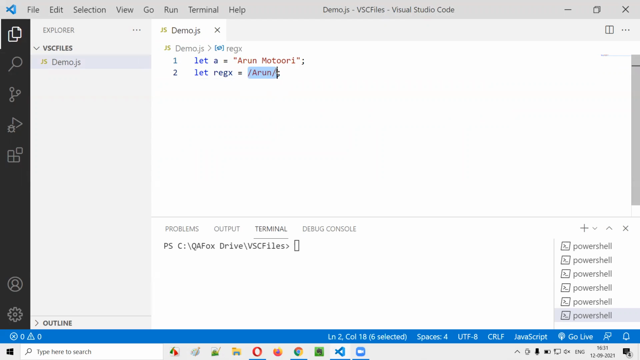From here to here is a regular expression, guys, in this case. And this regular expression needs to search for Arun in this Arun Motori. Is there any Arun inside this Arun Motori? Yes, right. So how to test that? Whether this regular expression is finding Arun in this particular Arun Motori.